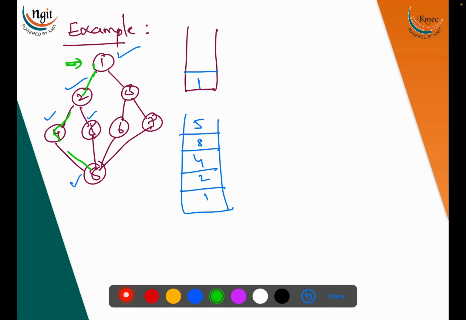Correct? Now, so 1 to 2 and 2 to 4, 4 to 8. This is depth first search. So till the depth you have to finish it off. That means 1, 2, 4, 8, and up to 8 we will come, right? So once you finish this, we are marking the visiting of vertices by keeping them into the stack.